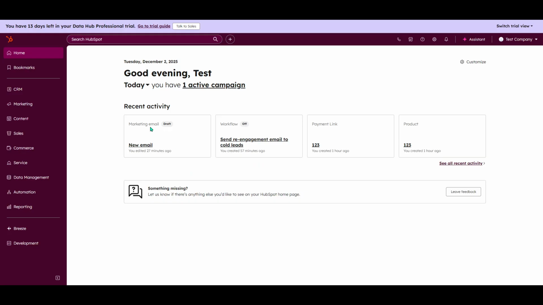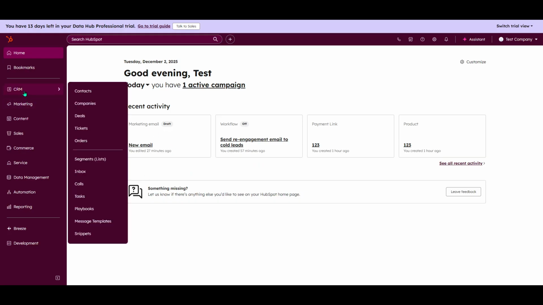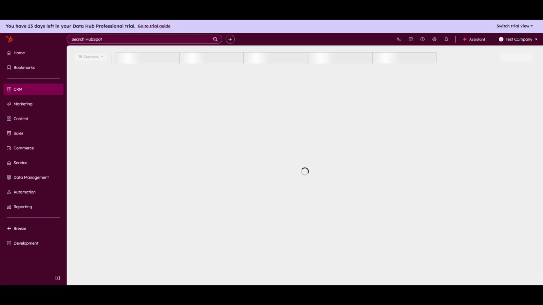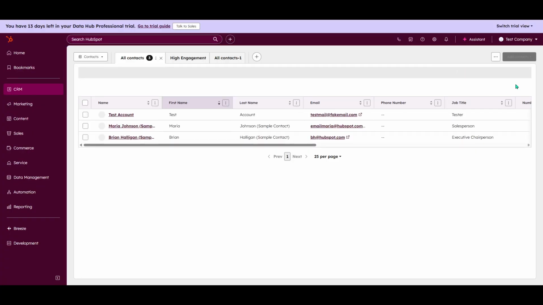Start in your HubSpot account. On the left pane, open CRM and choose Contacts. In the top right, click Add Contacts, then select Import to open the import workflow.